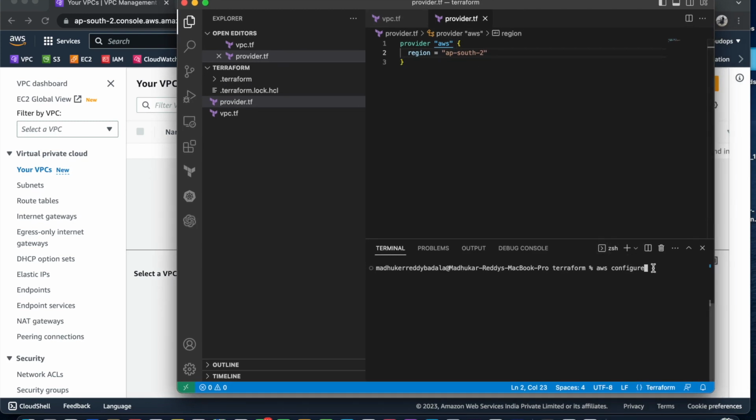So what you can do is just run AWS configure. Otherwise, you can give them as variables as well, but that's not the ideal way, because if you push this code to your source control such as GitHub or GitLab, it's going to be exposed. So that's not a good way to do it. What you can do, I can even remove this region as well.